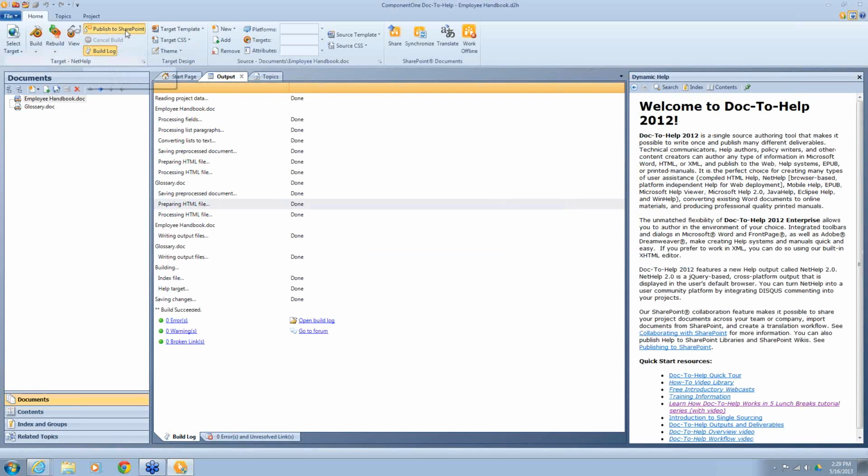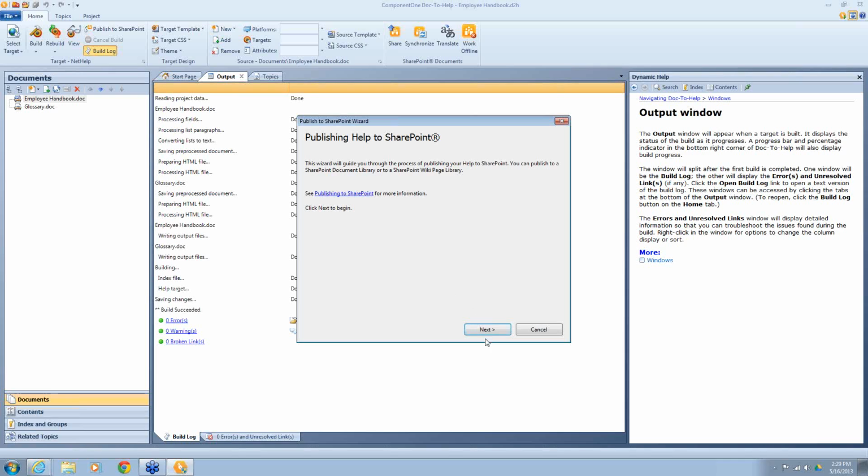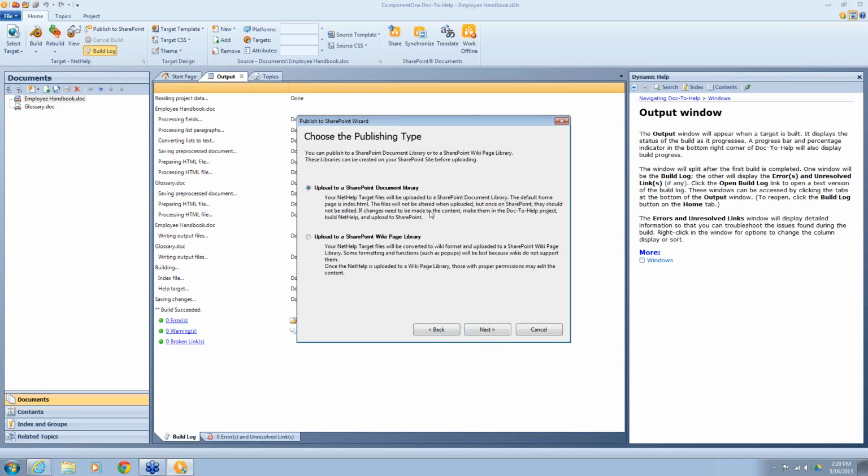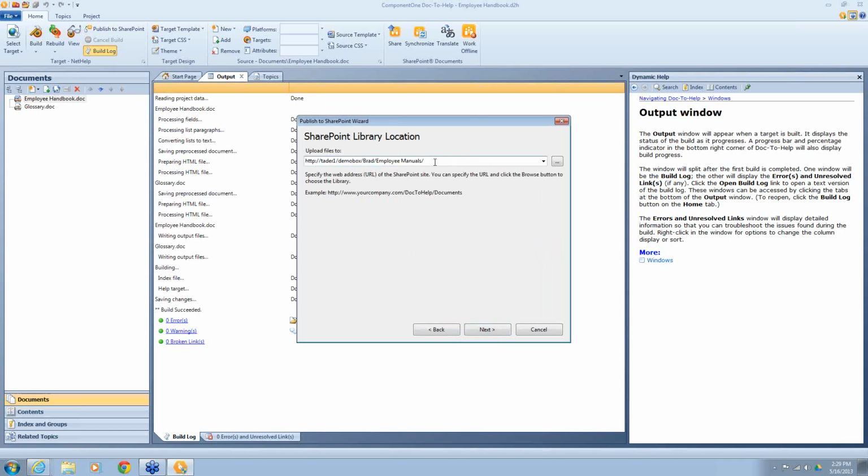But you can also just view it locally. So if I just publish it to SharePoint, I can either upload it to a document library or upload it to a SharePoint wiki page. But I'll just upload it to a SharePoint library.